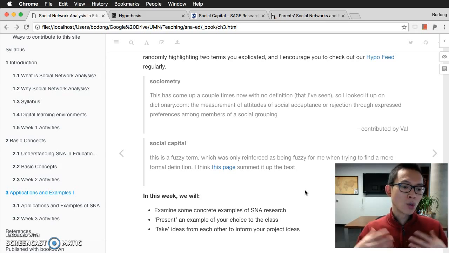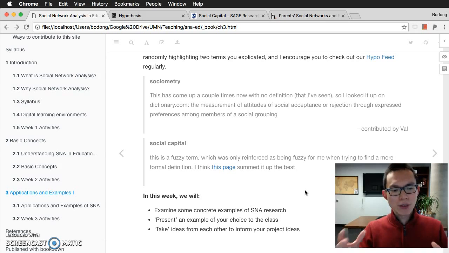And finally is to watch each other's presentation of the example and take ideas from each other to inform your own project, so that we're not only doing the presentation for the class, instead we're doing the presentation for ourselves and also watching other people's presentation to inform our own work. So it's kind of building knowledge together and also informing each other's work together. So I think that would be very informing and mutually beneficial, and I also look forward to learning from your presentation in the class.